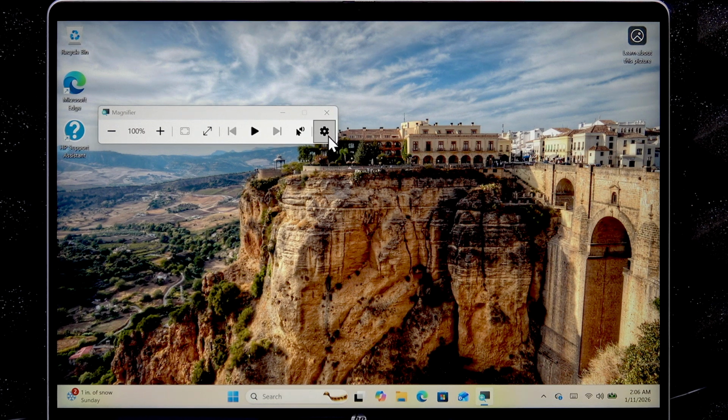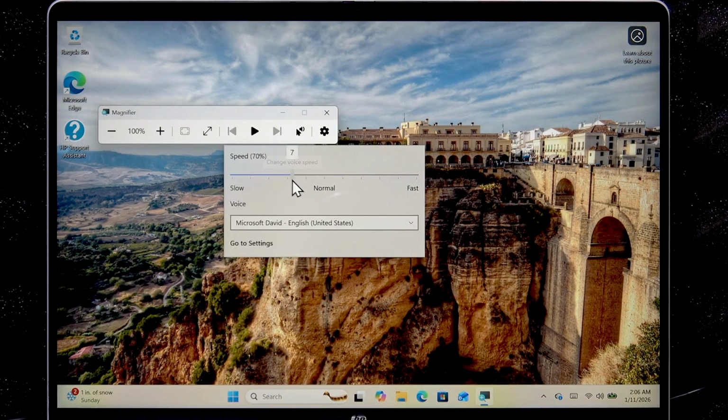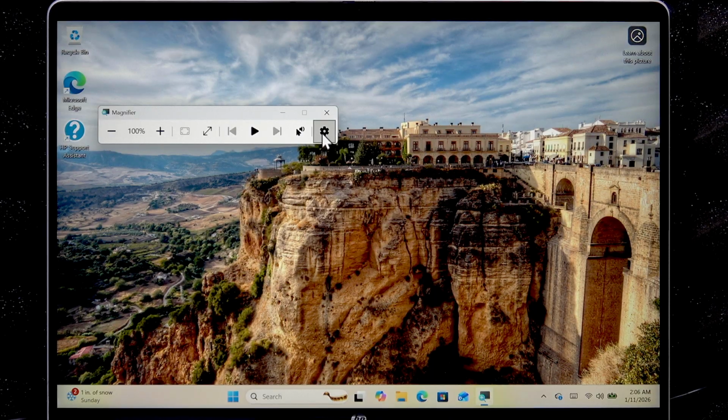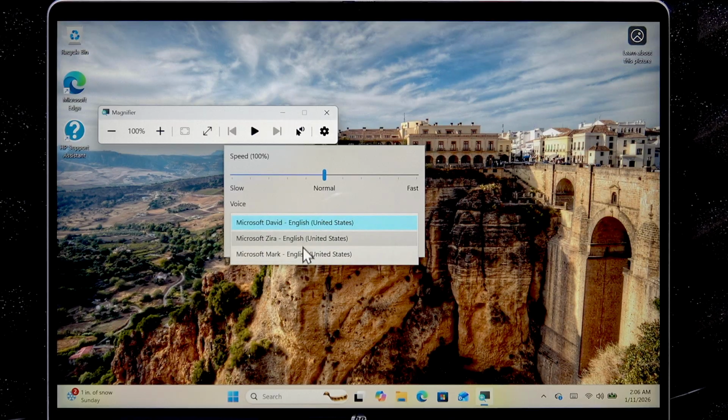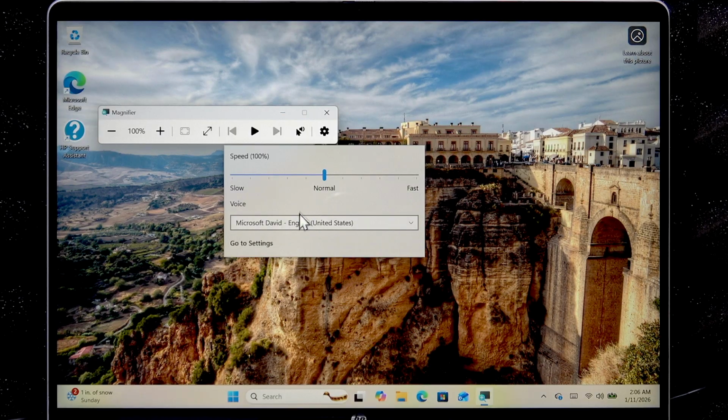Now, if you access settings here, you'll be able to change the speed of your magnifier by moving this slider to the right to make it faster or to the left to make it slower. You can also change the voice of the reader, which reads from your screen, by expanding this list and selecting a different voice, and then testing it by making it read something from the screen.